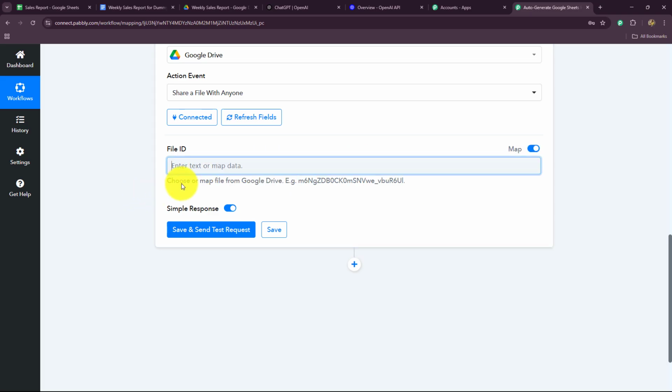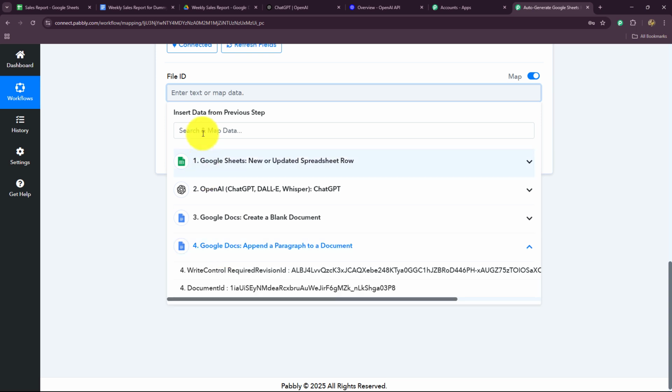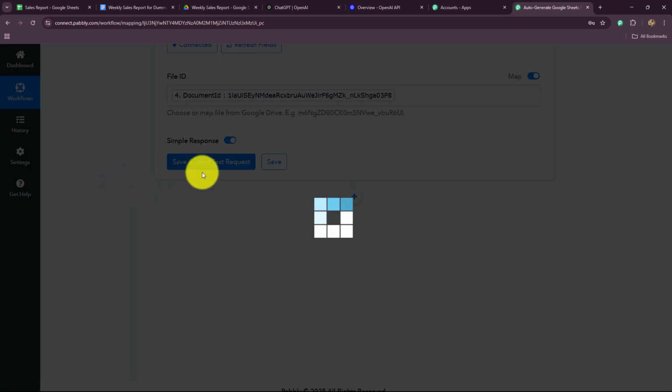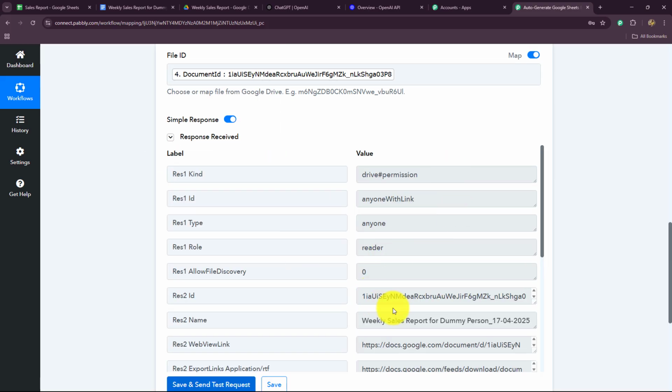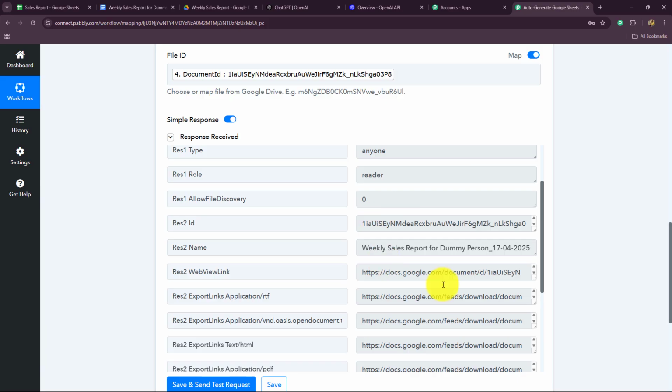I will directly delete the existing file ID from here. I will directly map the document ID for which I need to provide the permission. And we'll click on save and send test request button. You can see that the response is captured, and here we have received in the response, drive permission is provided to anyone with a link, and here we have received multiple links.